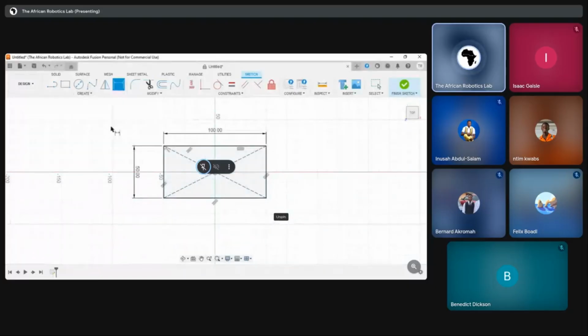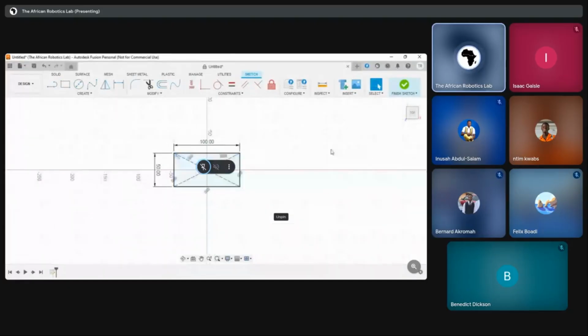Now we can see that the dimensioning tool that we selected is still selected. To get out of that tool, all you have to do is press the escape button on your keyboard. So whenever you select a tool like the rectangle tool, if you are done with it, just press escape on your keyboard. It will deselect that particular tool. All right, so we have now created a rectangle, and that's so simple.